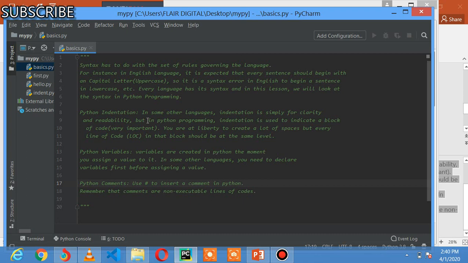Now, Python variables. Variables are created in Python to store values. In Python, you do not declare variables. The moment you assign a value to a variable, that variable has been created. You don't have to declare the variable type. Once you assign a value, if the value is an integer, Python automatically takes it as an integer.